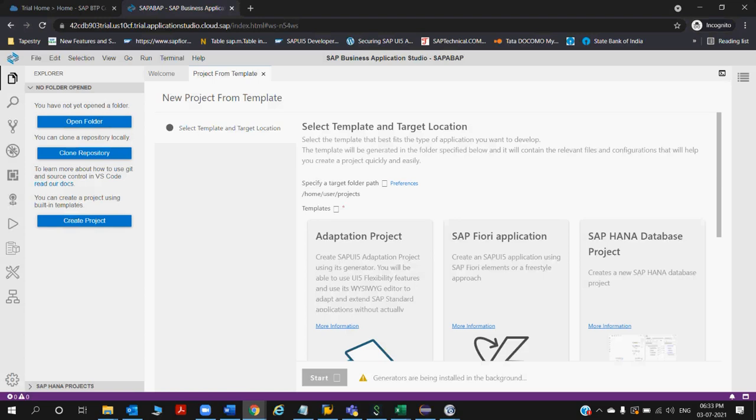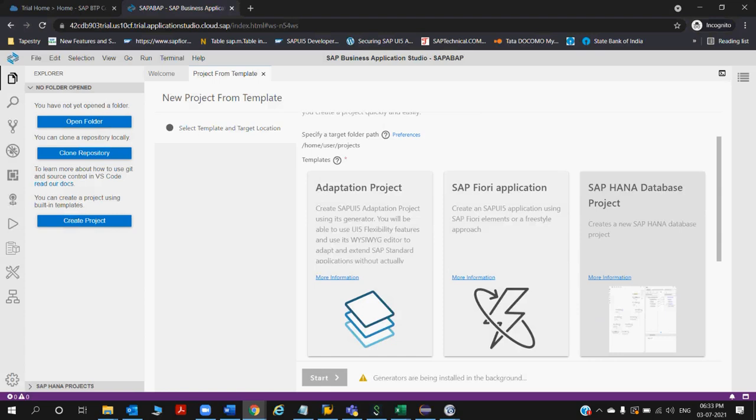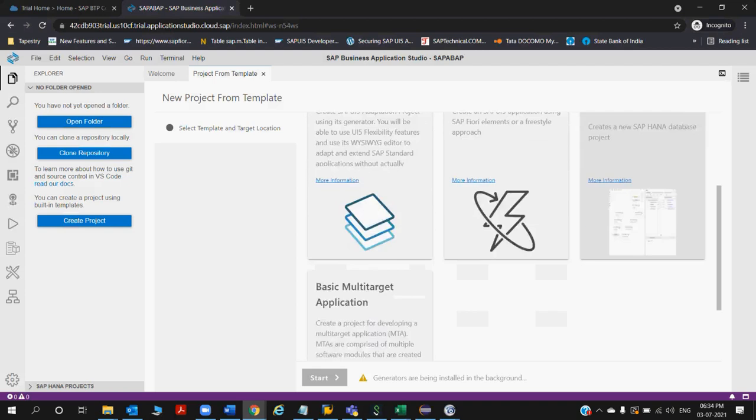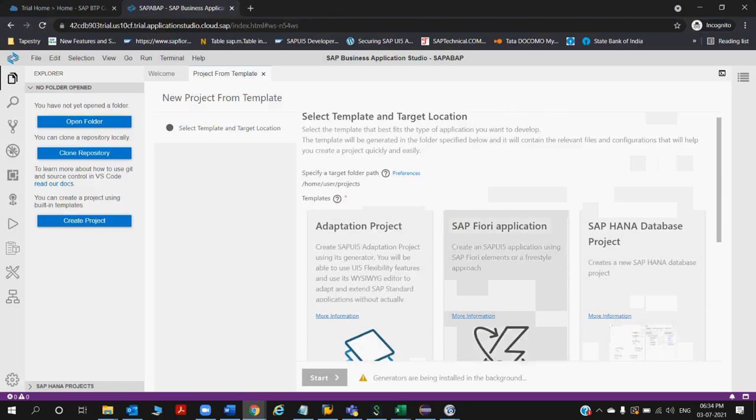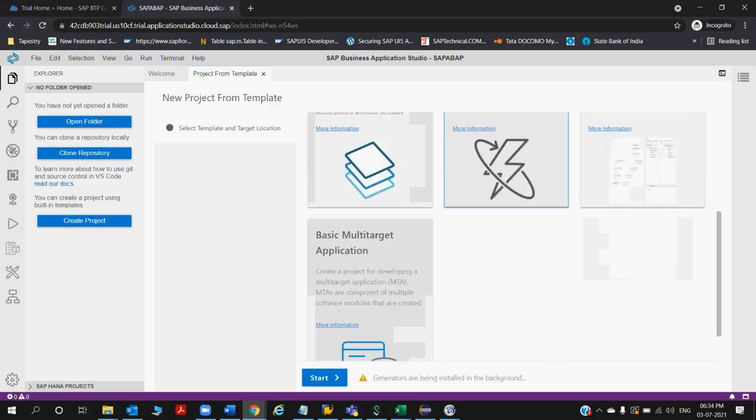Okay, so now guys, you can see under project from template, we have a couple of templates that you can choose. Adaptation project: you generally choose this if you want to extend some applications which are already available on the Fiori Launchpad. And for SAP Fiori apps, whatever apps you develop, you will generally use the SAP Fiori application option. The rest you can just ignore. There are so many options. So now just select SAP Fiori application and click on start.